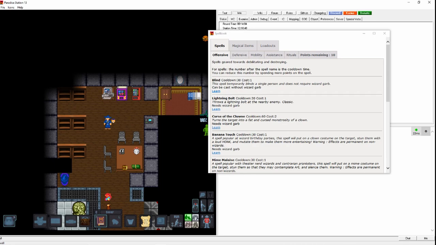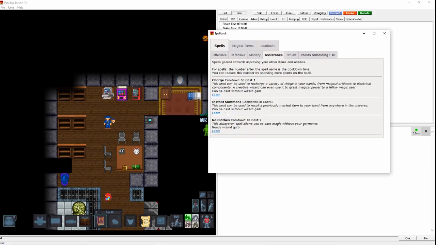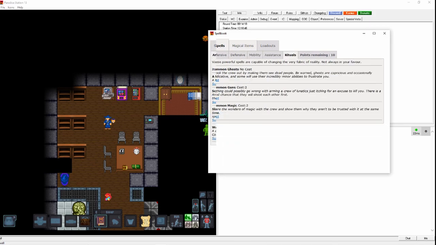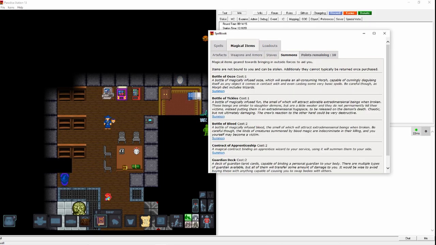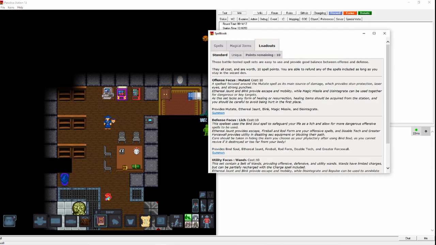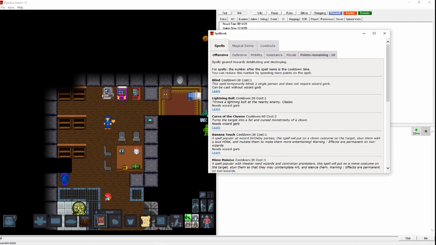And then this other thing is called the spell book. This is the main thing you'll be using as a wizard. It is a book which has 10 points. You have 10 points to choose. Spells, everything costs points, so choose wisely. But I'll be going through all these: offensive, defensive, mobility, all the artifacts, weapons, armor, staves, and summons. And there's loadouts. We can just read through. We don't need to, because I'll be showing all the different spells that are in these.